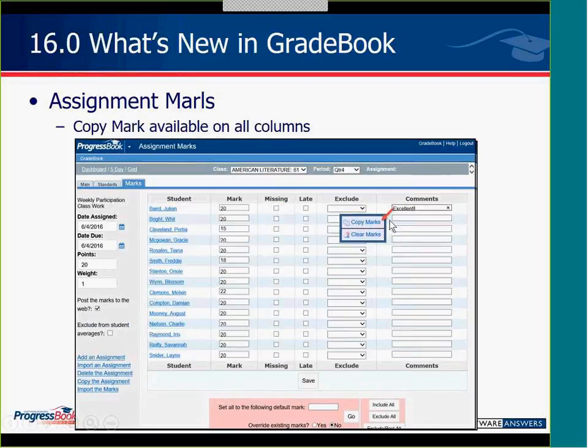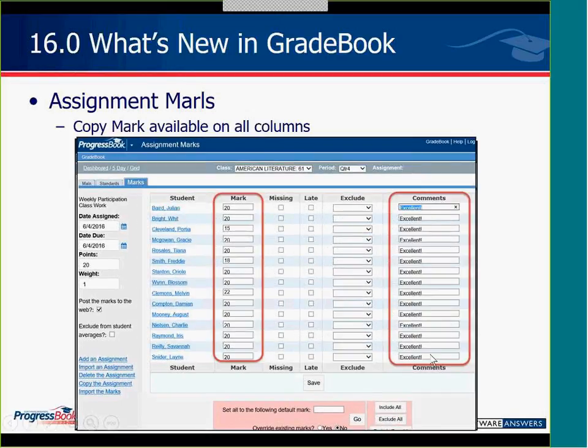I find this most beneficial in my comments. If I wish to put in a comment and copy it down, as you see, instantly those comments are copied down for all of my students. So I did my marks for all of my students, and then I would click Save, and all of that information would then be available out on student parent access.